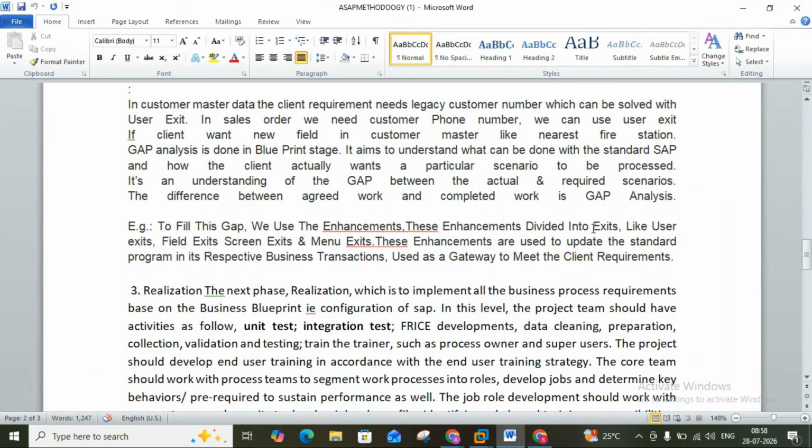So you are filling this gap. This enhancement is divided into exits: user exit, field exit, screen exit, and menu exit. These enhancements are used to update the standard program in its respective business transaction. Like the business transaction XK02, XK01 to create a vendor, but in that vendor master, the vendor vehicle number is not there. That is also one of the gaps, right? So we are fulfilling that gap. That is called gap analysis. I'm just giving one example. Use it as a gateway to meet the client requirement.